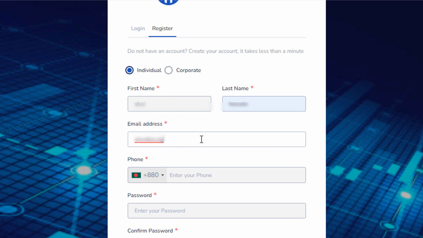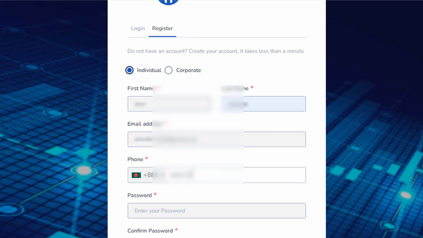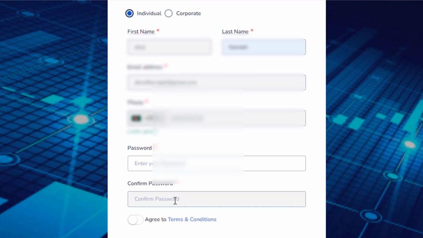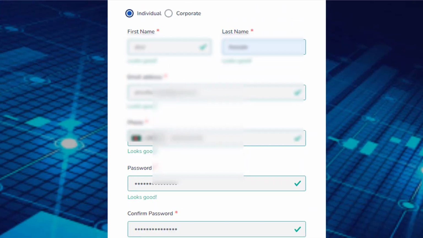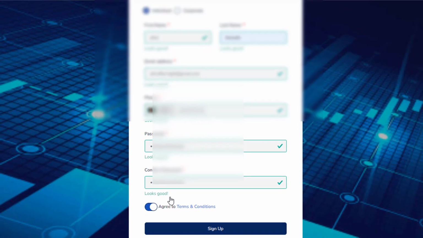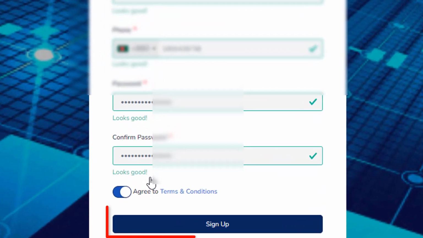To open an account, you will need to provide some personal information. You will be asked to provide your details such as your name, residential address, email, and also phone number. No need to worry, these are very simple. You will get this information on your NID card.